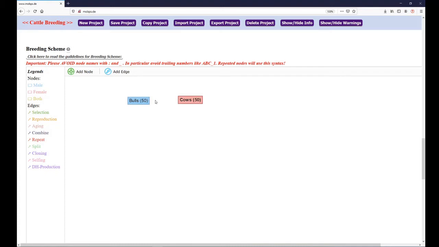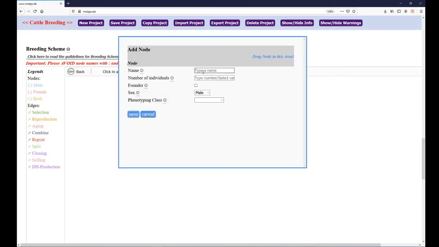Next up, we have this as a starting point and can think of what our breeding actions typically are. In a cattle breeding program, it's quite difficult to apply selection on the female side, as cows are limited in their reproduction. So let's say we want to start with the 50 bulls and reduce this cohort to the top 10 bulls that are used for reproduction. So let's say we add a node, call these bulls selected.